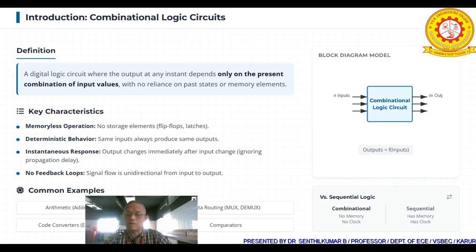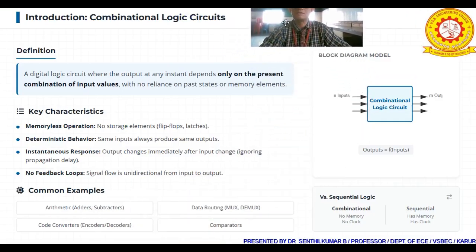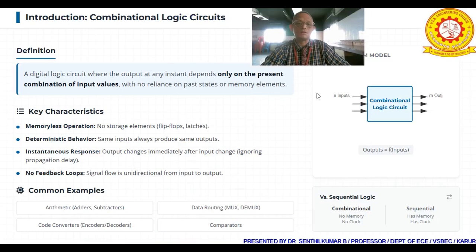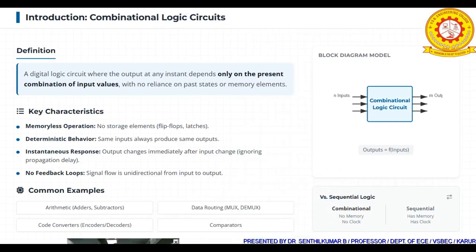Now, the first topic. So this is the block diagram of a combinational logic circuit. You see the definition here for combinational logic circuit. A digital logic circuit where the output at any instant depends only on the present combination of input values with no reliance on past states or memories.